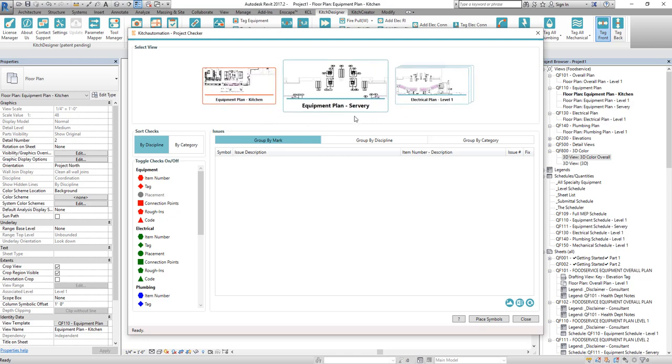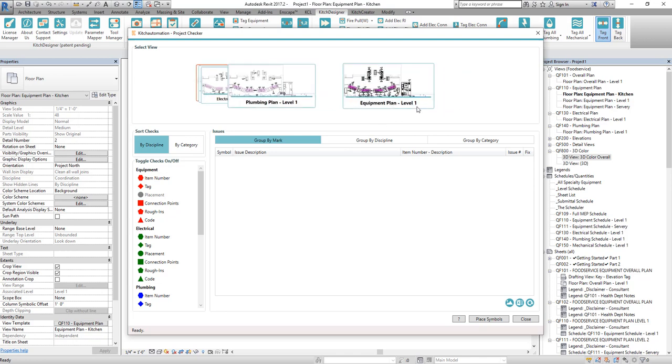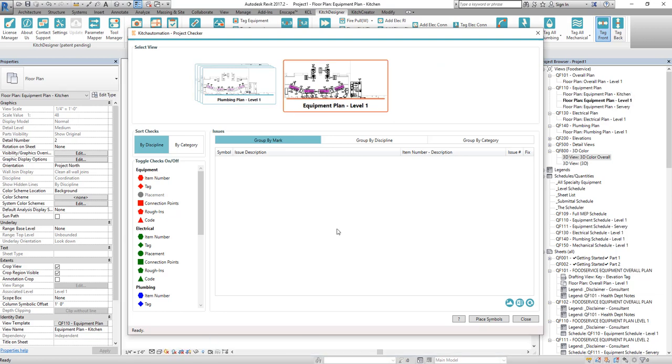And so this is for, we can change our floor plan view that we're going to check in here. And you'll see that the best way to use this tool is to actually check your equipment plan with your equipment checks, plumbing plan with your plumbing checks, electrical with your electrical checks. So it's nice to have the carousel. You can just switch back and forth between your different floor plan views to run your different checks on your different views.